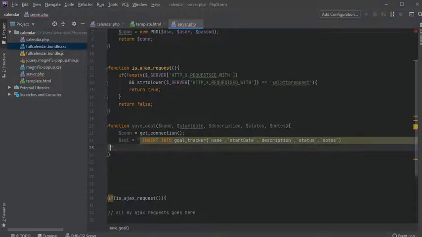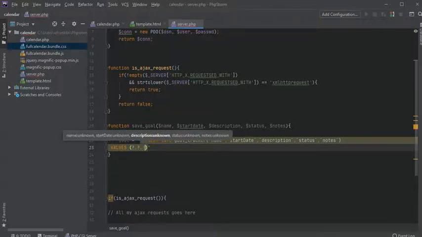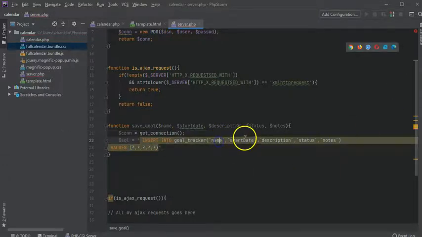And we say values equal to placeholder, placeholder, placeholder, placeholder, placeholder. Say that 6 times. 1, 2, 3, 4, 5. Is it 5 though? 1, 2, 3, 4, 5. Alright, great. So that's our SQL. So the only thing we need to do now is prepare it and execute it.